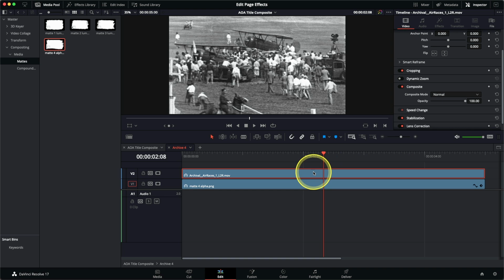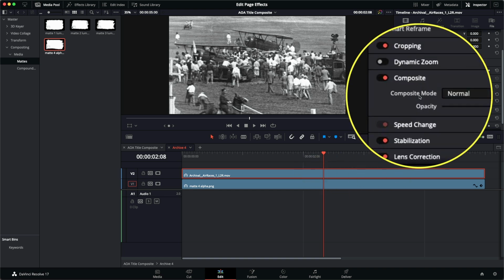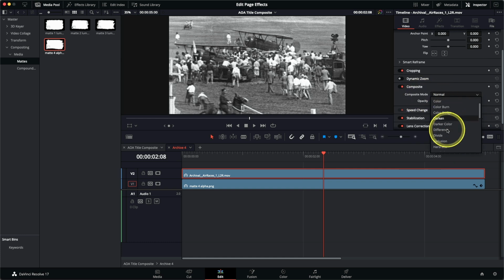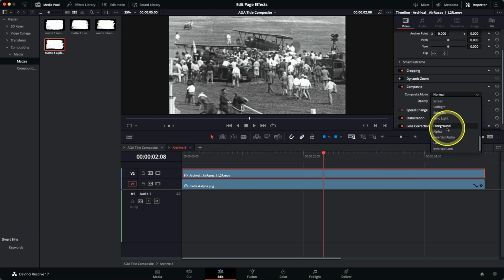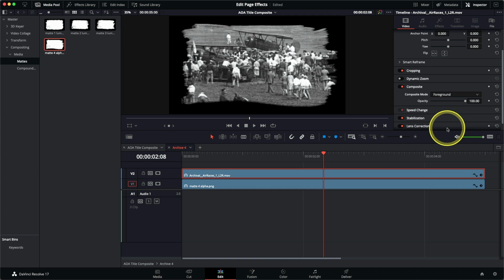Select the clip on the Video 2 track, and in the Inspector Composite controls, change the composite mode to foreground. As you can see, the video image is now using the underlying mat in order to be able to create a much more interesting frame.